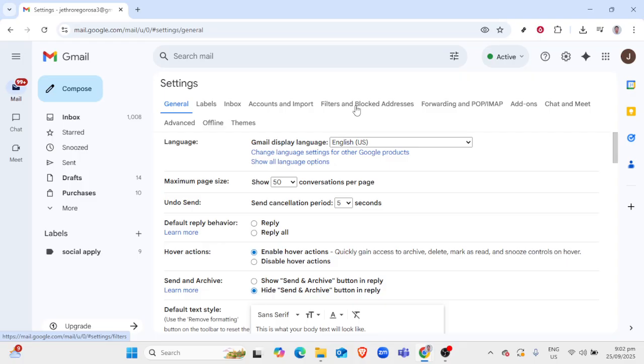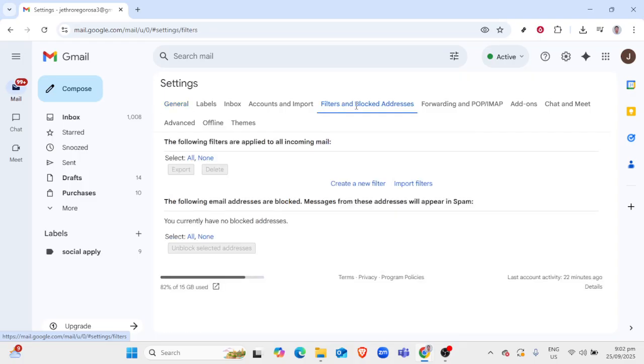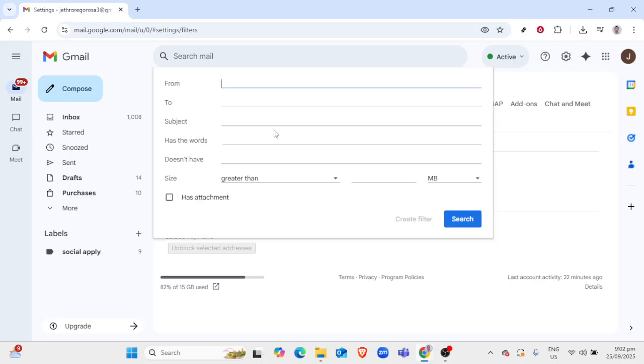Now, a new window will pop up, allowing you to specify the conditions for your filter. Since we want to make sure emails from a certain sender always make it to your inbox, you'll start by entering the email address you wish to mark as safe in the From field. This tells Gmail to always look out for emails from this address. After you've entered the email address, go down to the bottom right and hit Create Filter.